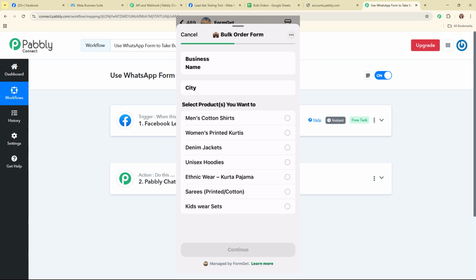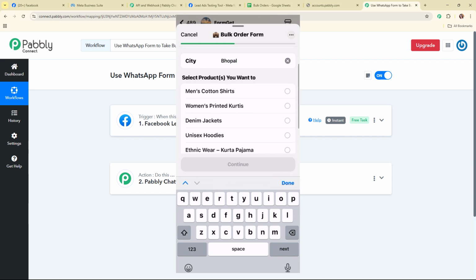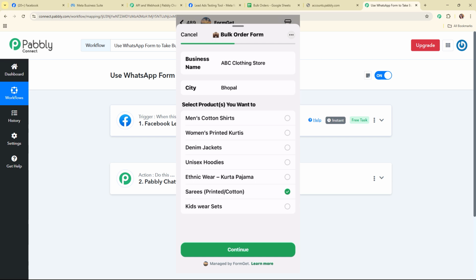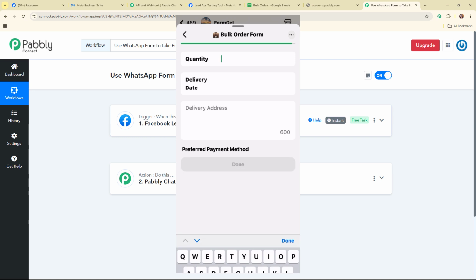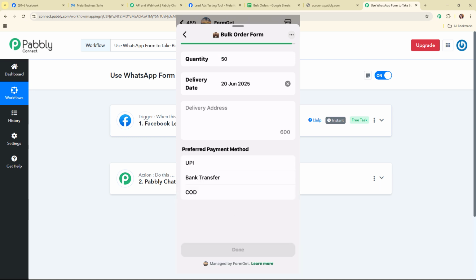Alright, so here for the business name, I'm going to enter a random business name as ABC Clothing Store. And then I'm going to enter the city as Bhopal. And then here for the products, I'm going to select a random product over here. Moving forward, you can select multiple products as well. And here for the quantity, I'm going to enter the quantity as 50 pieces.